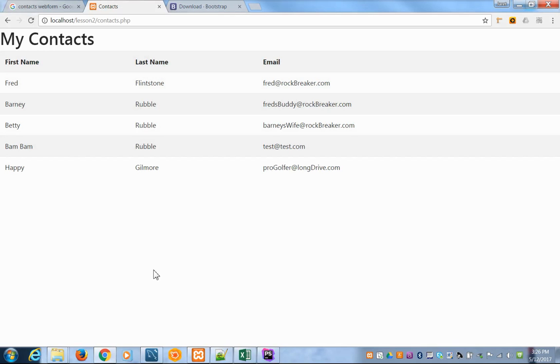So there you have it. We've now, in 4 simple videos, gone from creating a web form, saving the file to a database, reading the file and the contents from the database, and now we've styled it using Bootstrap.